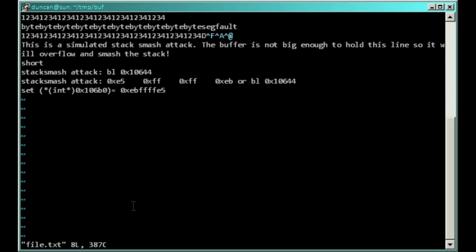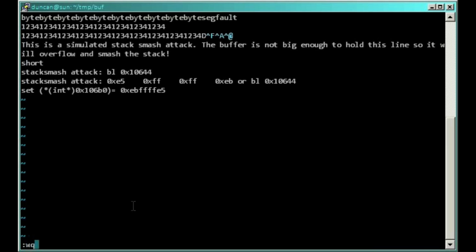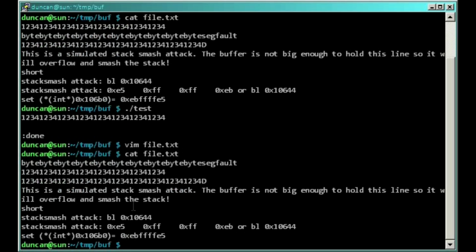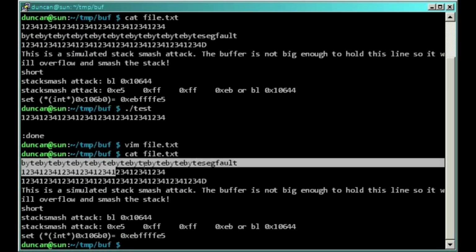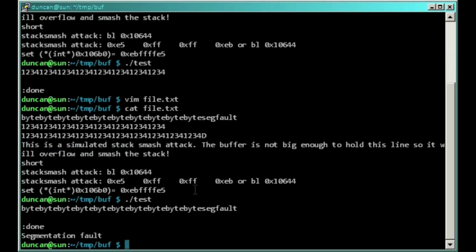Now if we change this file such that we have more than 32 bytes and run it, so now we've got a longer line, if we run it, we've got a segmentation fault. What that's saying is that the program is trying to get an instruction from an invalid memory location, one that may not be accessible by this process for whatever reason.